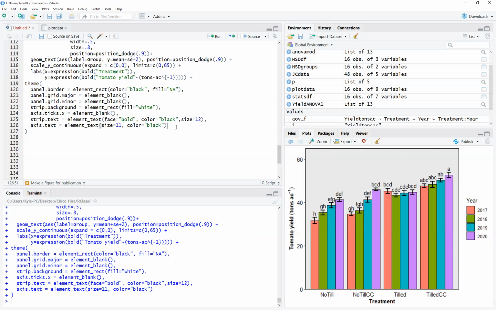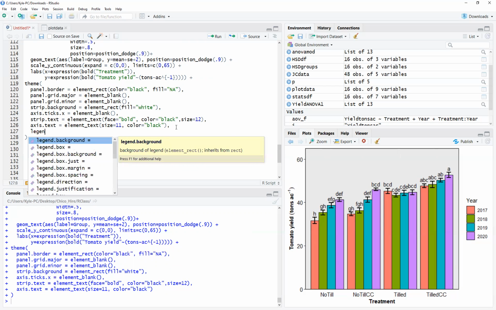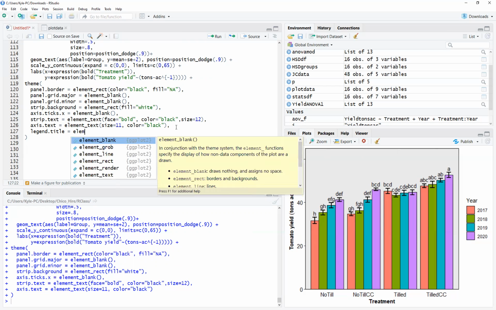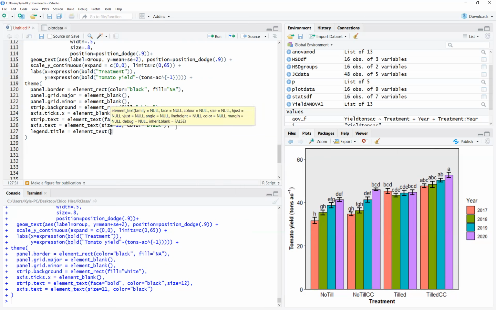Let's work on that legend from here. So type in legend, L-E-G, legend. We have a lot of things that we can start with. Let's start with legend.title. Nope, not .text, .title. Let's do element text because it's text that we're working with. And let's do size equals 11. Face equals bold.